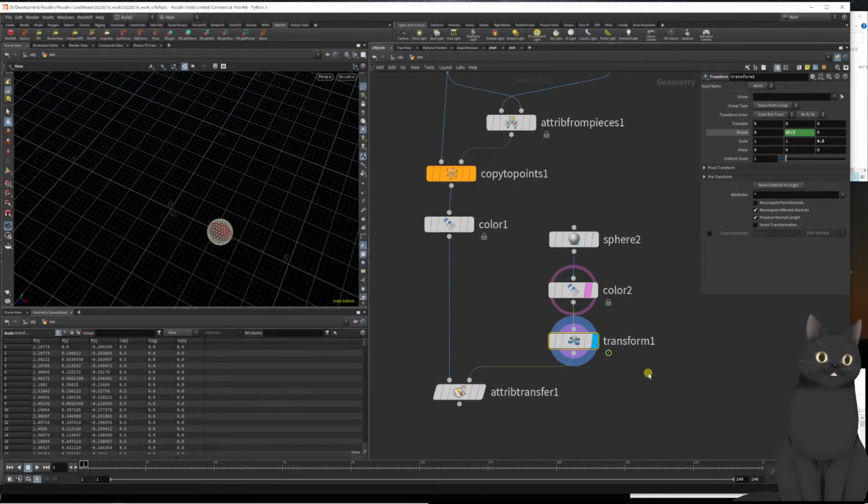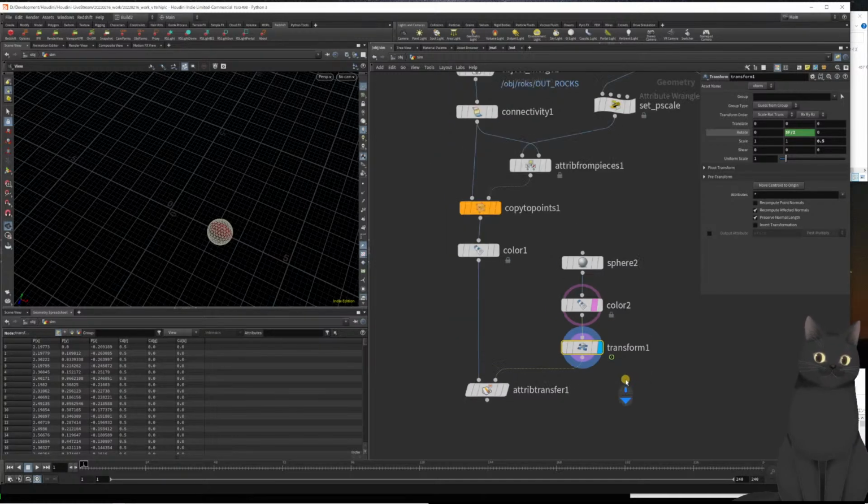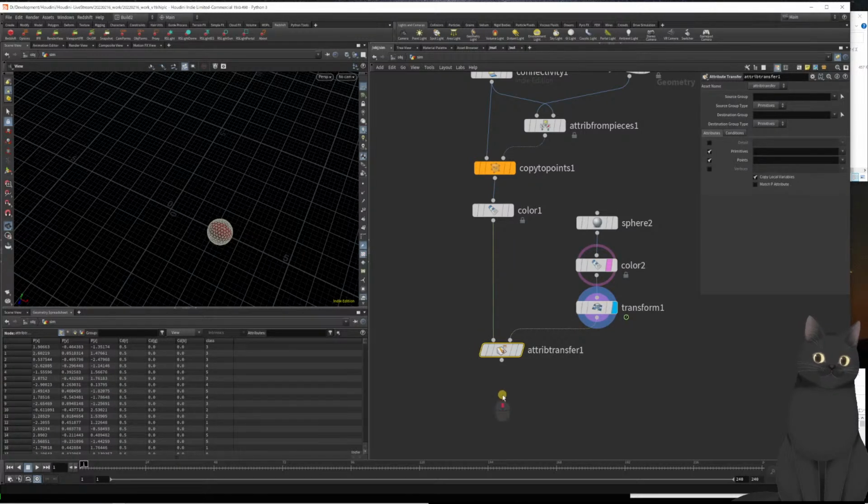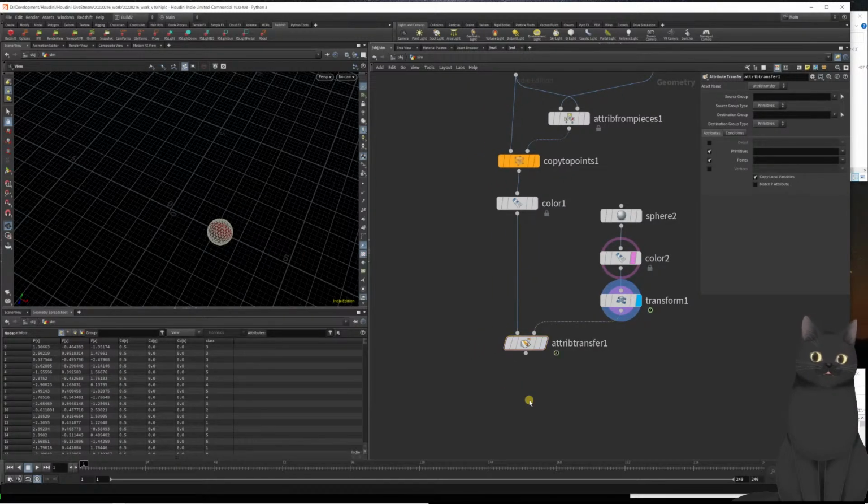Here you can see that I'm rotating the sphere. Every frame I'm rotating the sphere by the frame number divided by 2. So basically at the frame 30, the rotation of the sphere will be 15 degrees, and it goes like this.